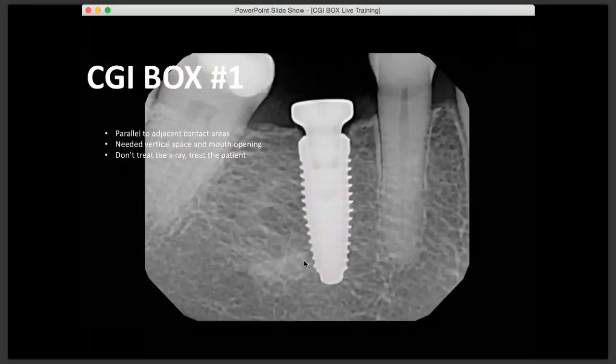So the conclusions and the lessons learned from this module are that we should ideally parallel to the adjacent contact areas to create better embrasure spaces, better contact areas, and that we need enough vertical space and mouth opening. It's hard for me to give you the exact calculation, like if the patient opens 40 millimeters, it's enough. Well, you have to test it. During your implant consultation, get a handpiece without making it work. Just put it in the patient's mouth to see if they can open wide enough.